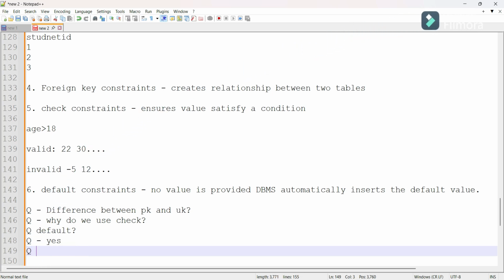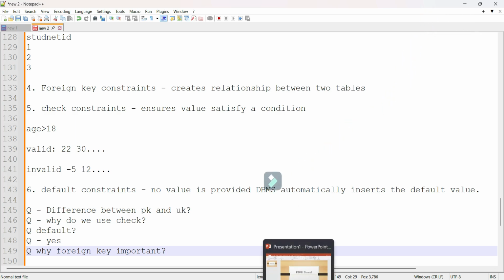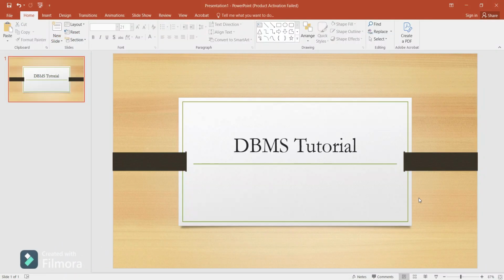Another question is: why is foreign key important? You can say it maintains referential integrity between related tables. So in today's video we have learned all major constraints in DBMS with practical SQL examples and real world scenarios.